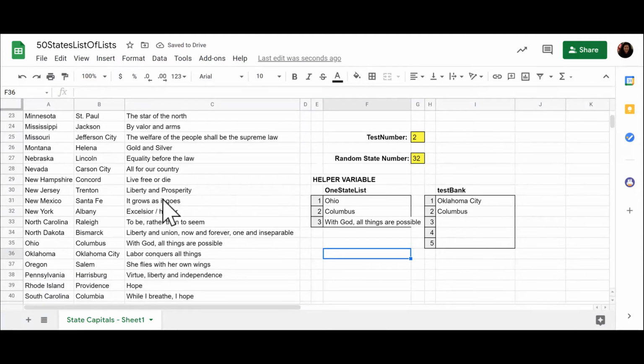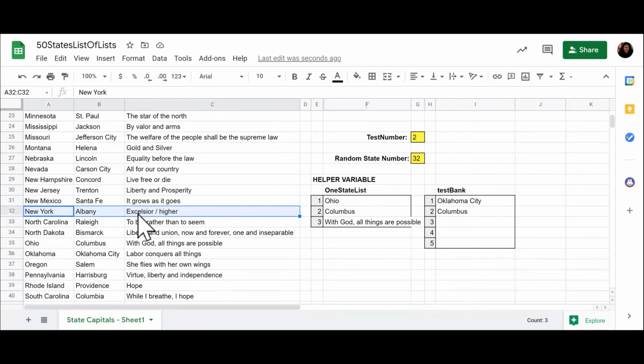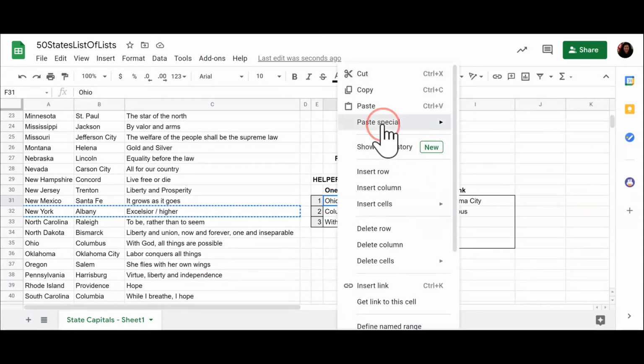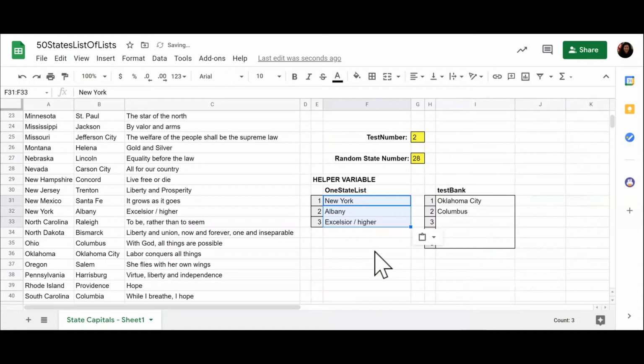The next random number we get is random number 32, and that happens to be the state of New York, so we're going to copy off everything from the state of New York. Once again, we're going to put it into the one state list, and paste it in here. Then we look at what is in position 2, which is the capital, Albany, and we're going to append that to the end of the test bank list.